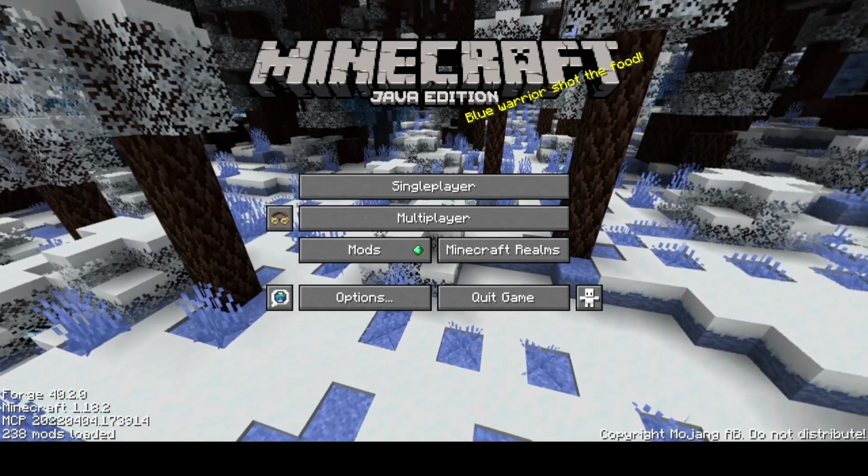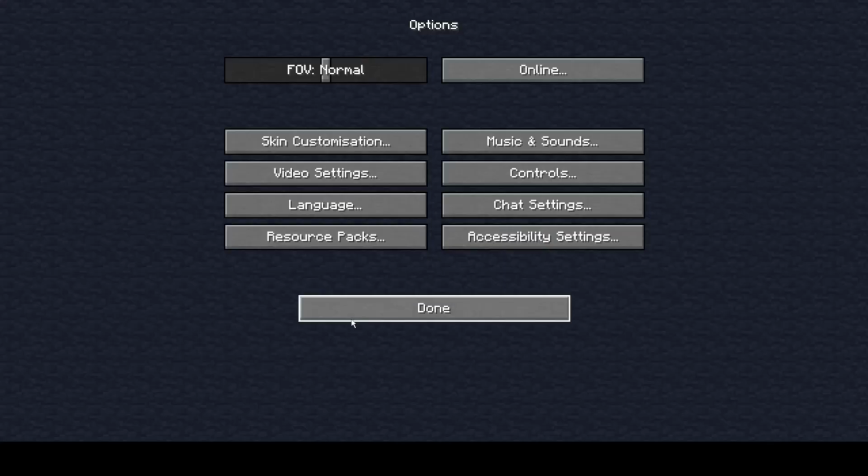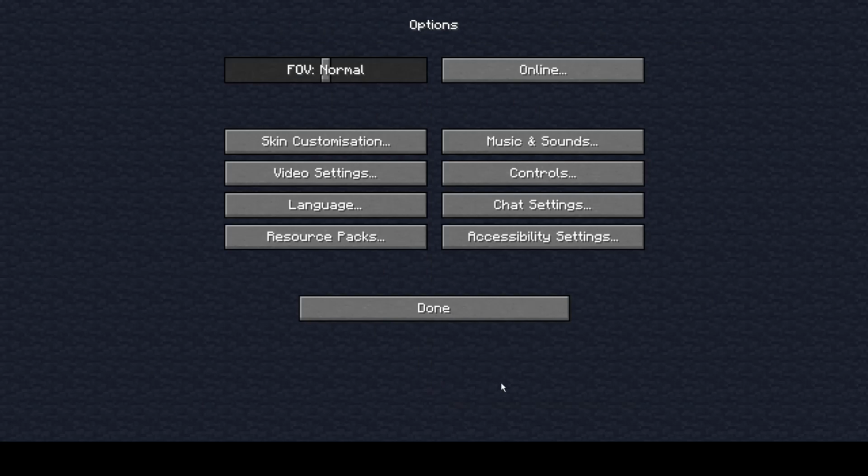Okay, we finally got a game running here. And the first thing I want you to do is just go to Options, Resource Packs, and put your resource packs in the exact order I have here. You need to have these Dawncraft resources at the very top. This is very important, because it will be prioritized above all the other resources here. And this is the core resource pack here, so it must be at the top.